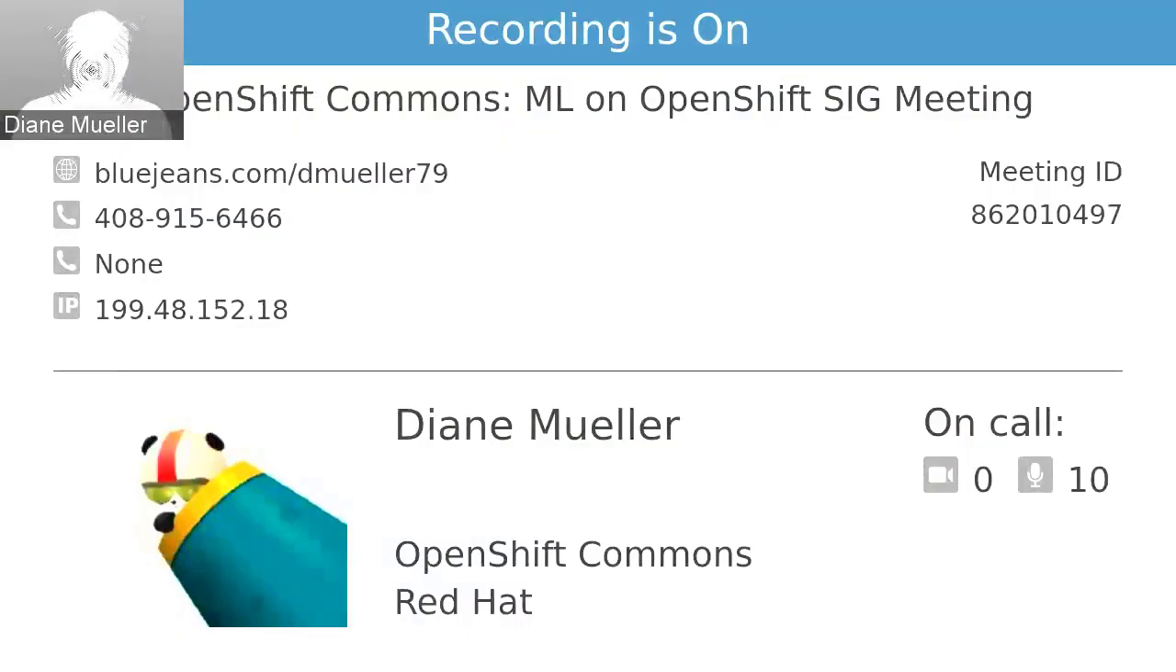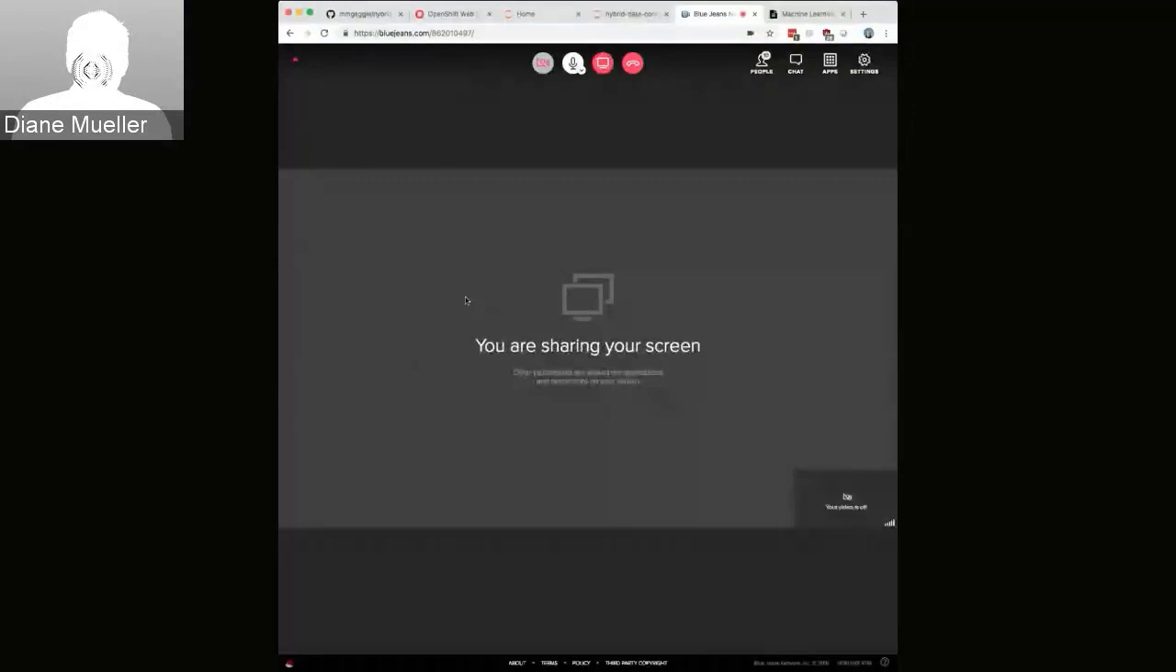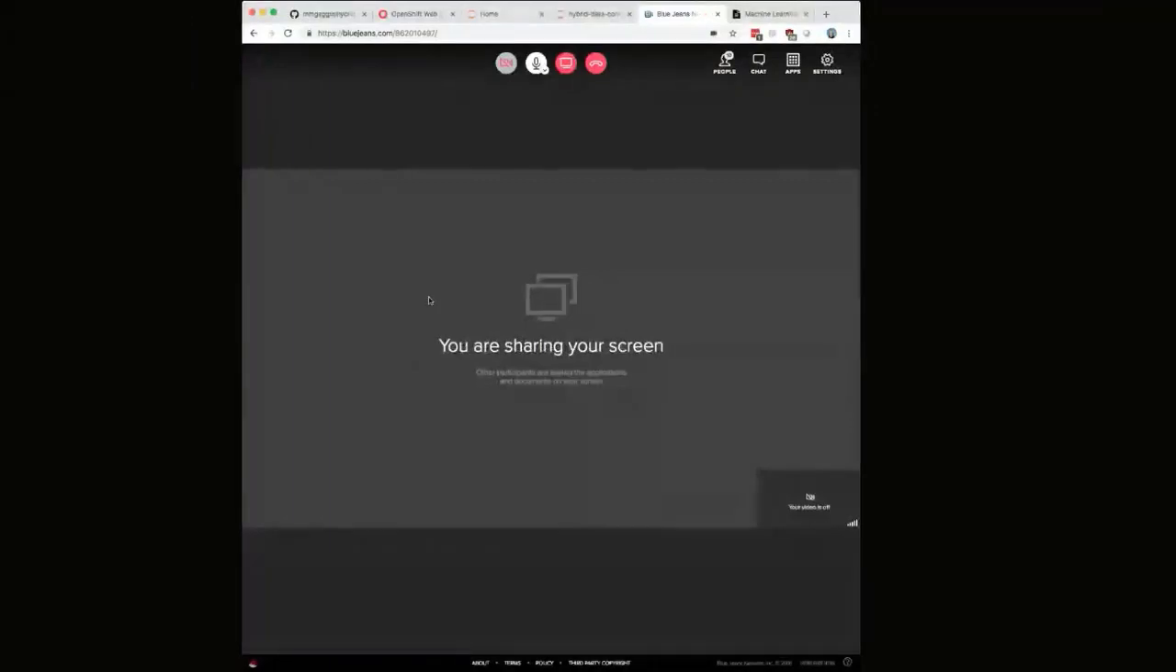Hinting that that might have a Spark operator component to it, but I'm not sure. So I'll let Kyle share his screen and walk us through that now.